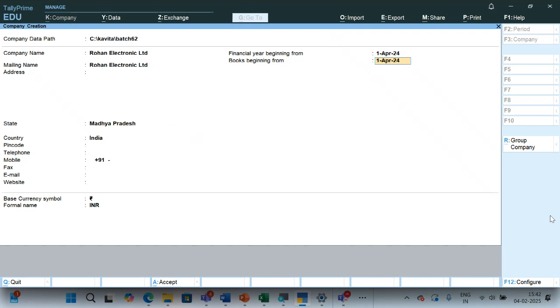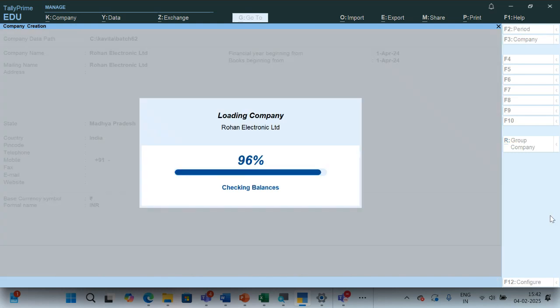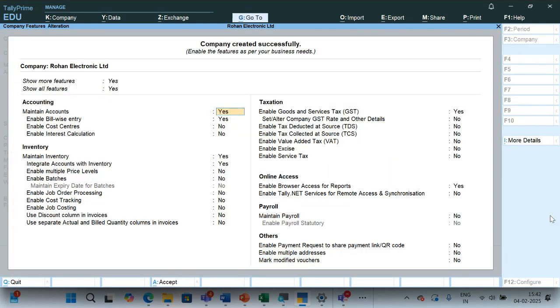But here I am not going to change the books beginning from. Let it be the same. 1st April 24 is my financial year, and I also started the books from 1st April 24. Now after saving it, press Ctrl A. Ctrl A is a shortcut key for save. You are getting the company feature screen. This screen is known as the company feature screen.